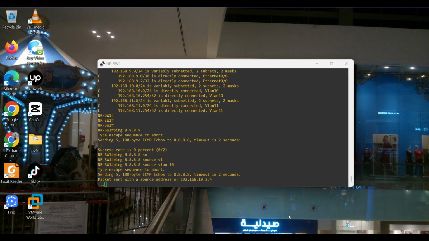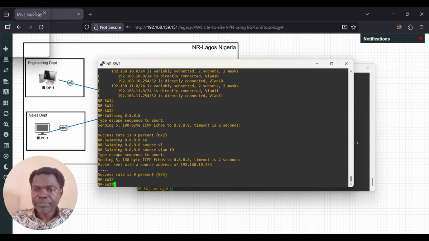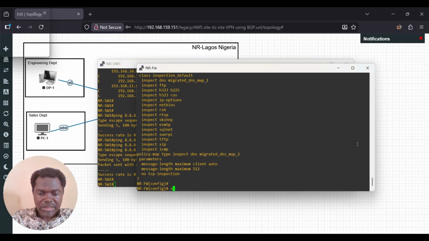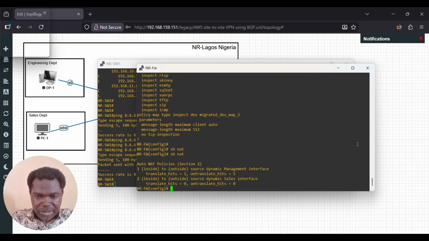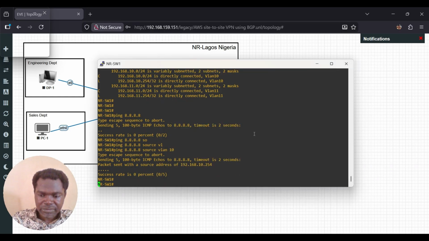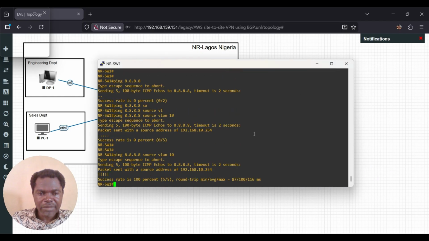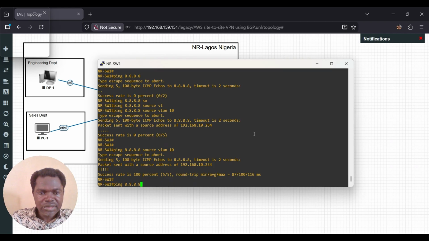Okay, so now Mr. Switch, let's go. Now before I do that, if we do show NAT here, you will see untranslate. You can see untranslate 1 because it couldn't go, so it couldn't translate because the NAT was not working. So now translate is 1. Okay, so we are good to go now. Voila, beautiful.